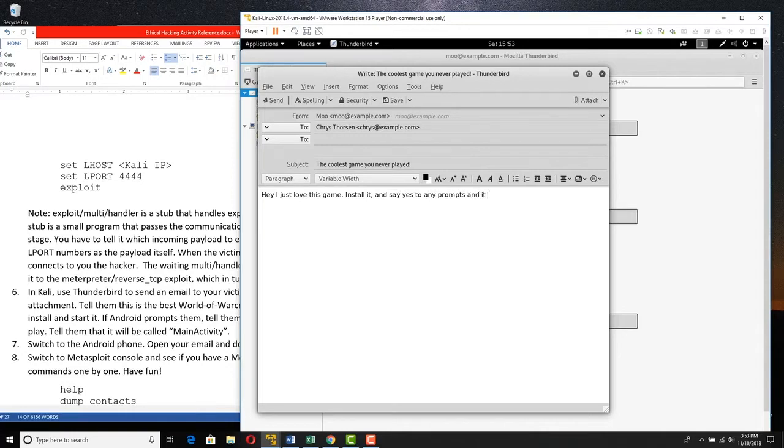And it is called main activity, which happens to be a default name for any new Android program that you build in Java. And we could change it, and we could change its icon if we had a Java development environment like Eclipse or something like that. But that's way beyond the scope of this class. So I'm sending this phishing email, and I'm going to send an attachment.